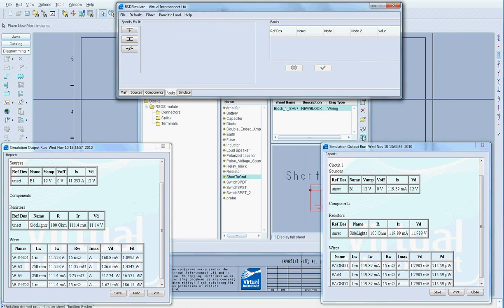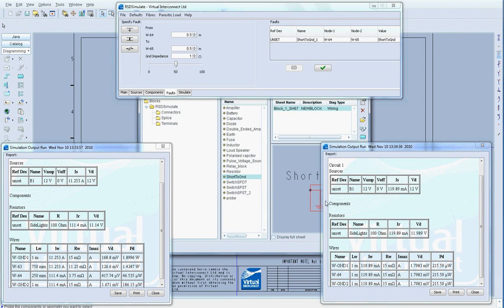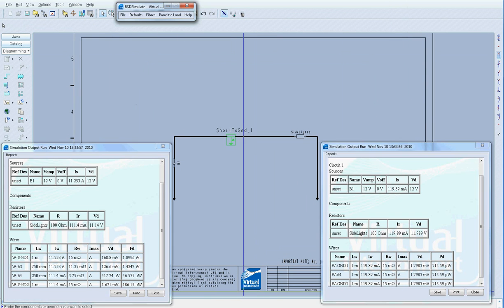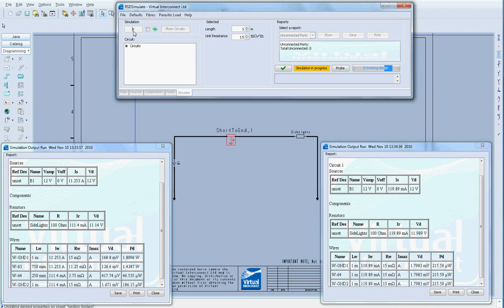If we place the short to ground back into the circuit, we can modify its ground impedance value, and this allows me to modify how much resistance between the earthing short and the fibres there is. If we set this to 0, this will represent a straight short to ground, and the current being drawn will be much higher.